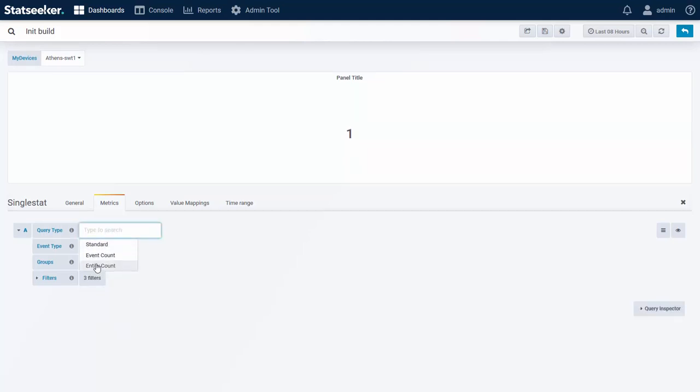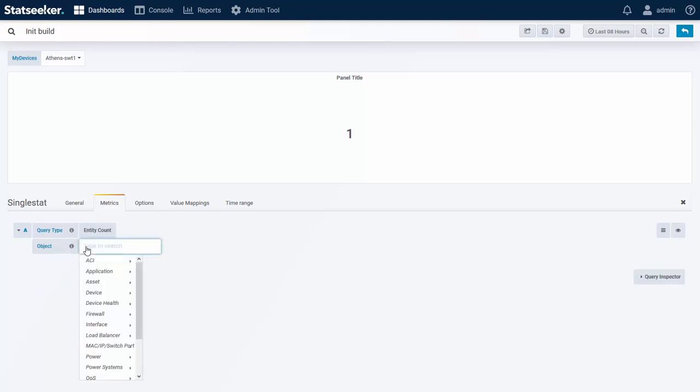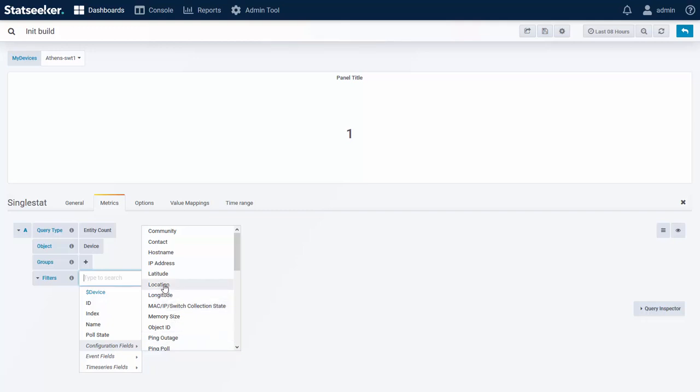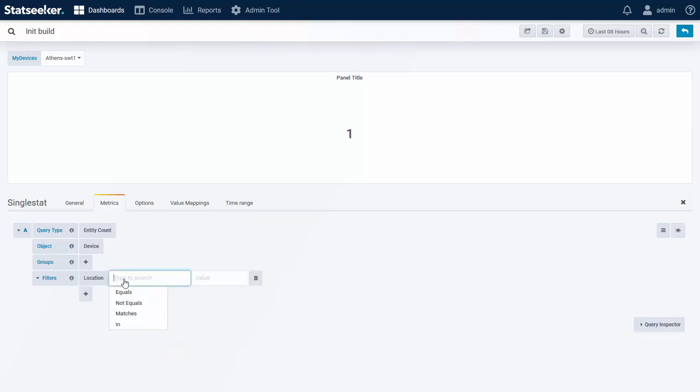Okay, let's look at the third of the query types, which is entity count. So everything that StatSeeker monitors is considered an entity. So a device is an entity, an interface on that device, because it sits under the interface object, that's a separate entity. Likewise, a CPU or a memory module on a device, they're all entities. So you can use entity counts for very simple things like config fields, how many devices, since that's the object type I've got, have a location that matches London. So how many devices are in London? In the London office, there's 12.